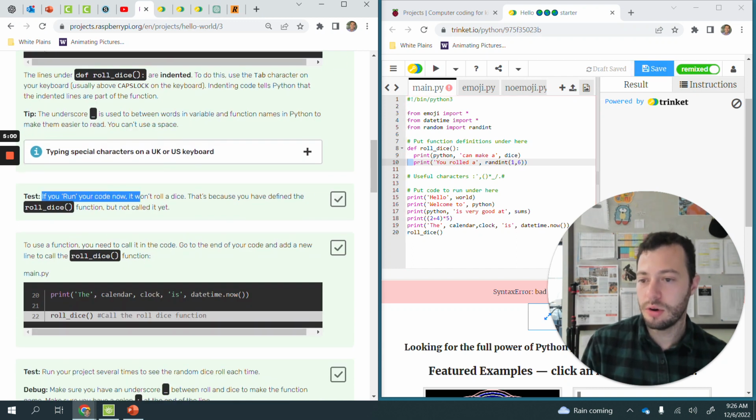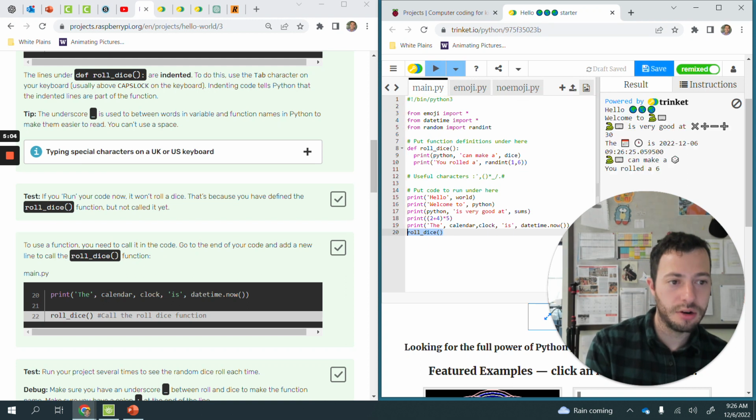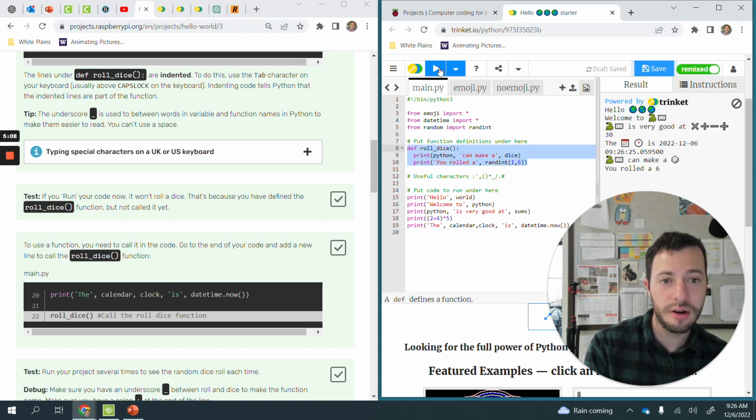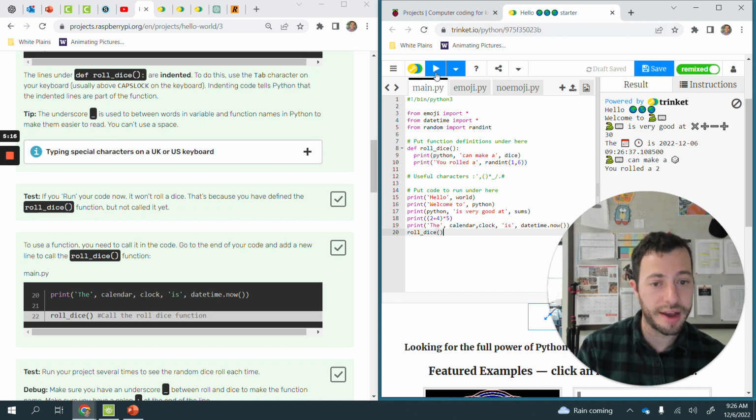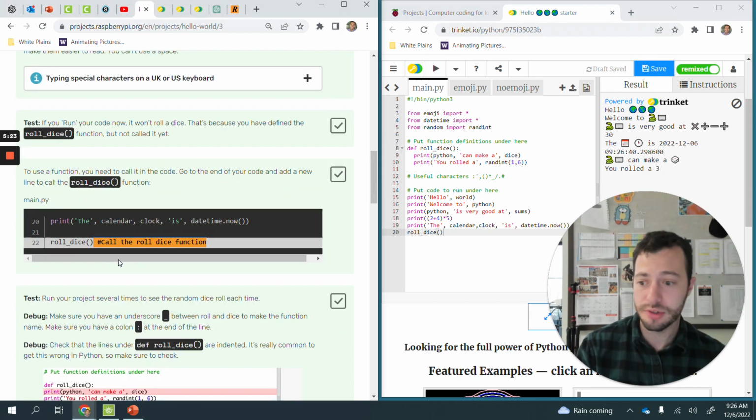Then, if we run our code, we can see it currently works. But if I get rid of this command and I have it just defined over here, then it doesn't actually work, because it knows how to do it, but until I end up writing roll dice, that function is not being called and it doesn't actually work. So now that I rewrite it, it ends up working. It's calling that dice roll to work.